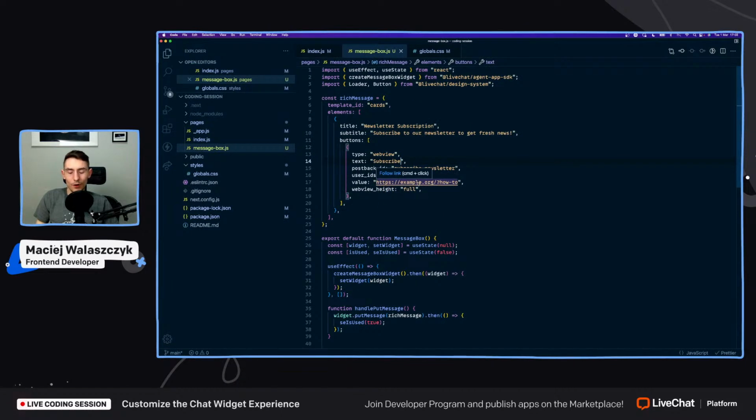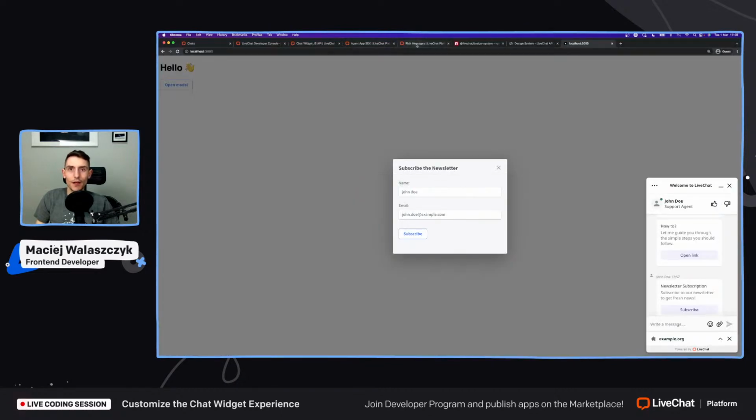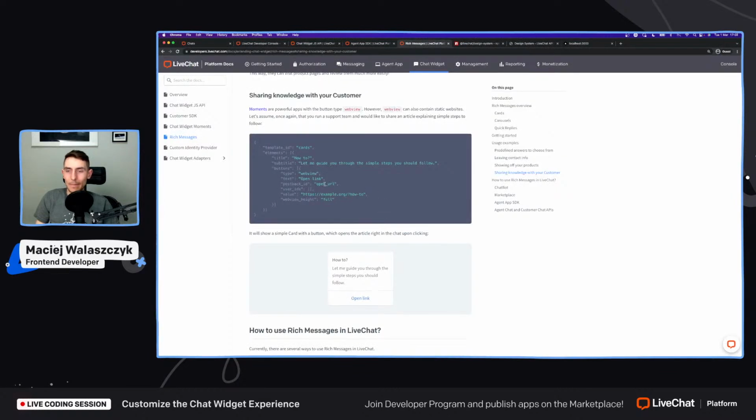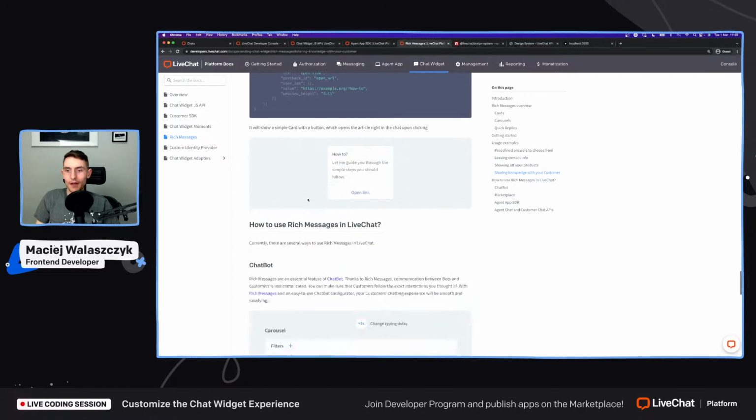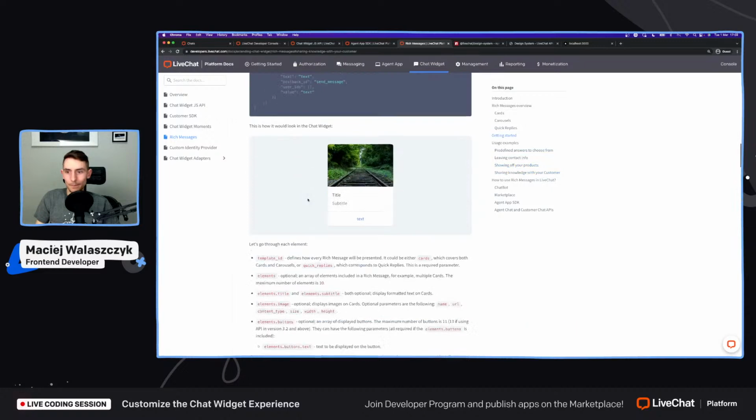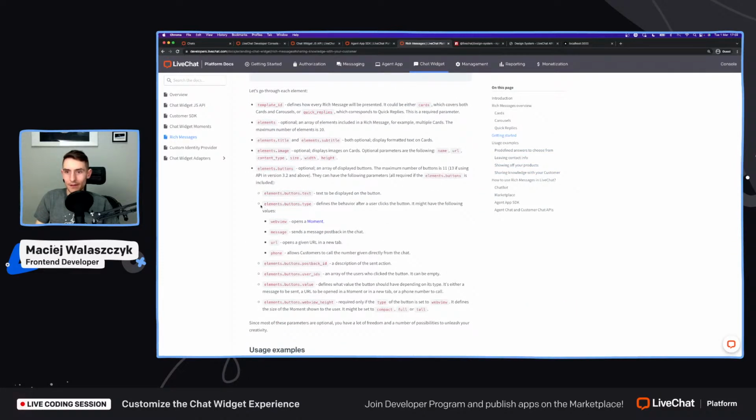So let's quickly adjust that. First, the moment view is shown because this specific rich message that we used has a button of type web view. If we go here inside the documentation, we can see under elements, button, the type value: if it is a web view, it opens a moment. If it is a message, it will send a message. URL will open the given URL inside a new tab, and phone will make a phone call from the chat widget, for example, on a mobile phone.